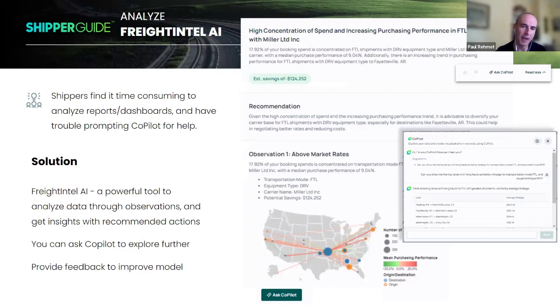We created the Copilot tool, which lets you query your data set to ask questions about how your business is performing. But even that is a little hard, figuring out what types of questions to ask to get good results. With FreightIntel AI, the tool itself exposes what it thinks are the most important insights, brings those to the surface, and gives you an understanding of what the scenario is or what the potential savings opportunity is.